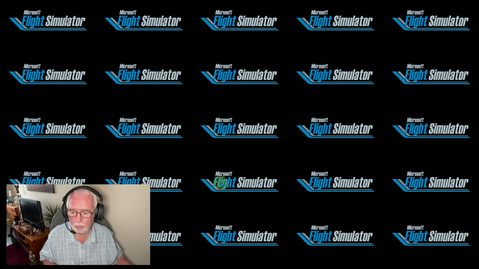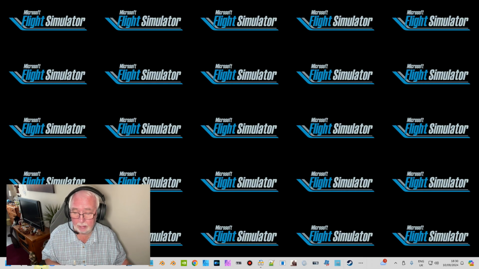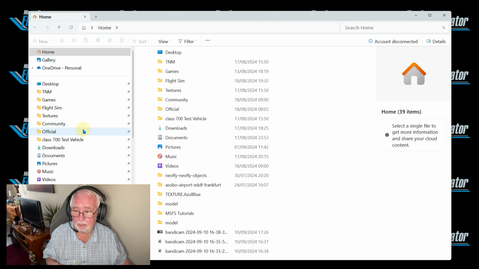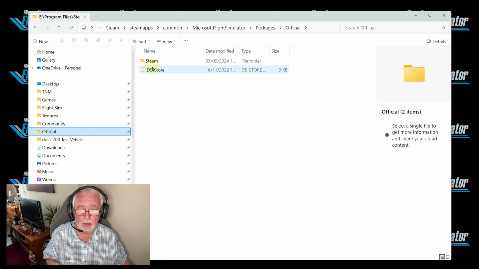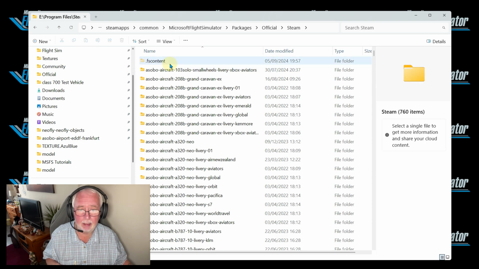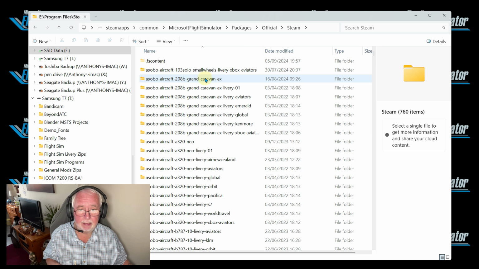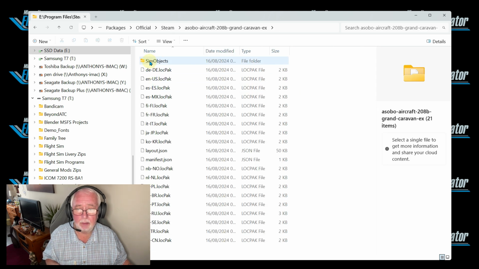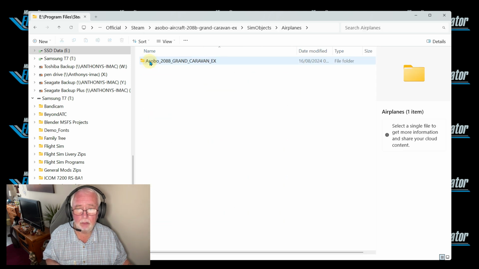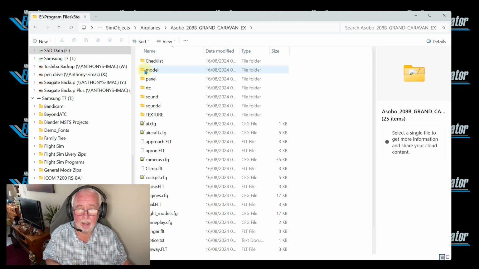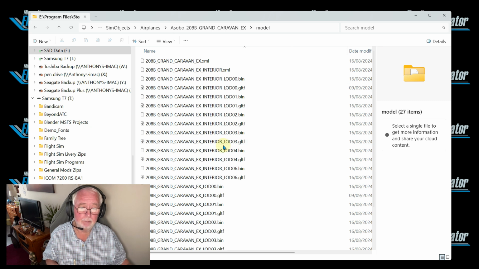So the first thing we want to do is go and find the file that we're going to alter, and that is in the official folder. So I'm going to go to File Explorer. Let's go Official into that folder and find the Grand Caravan. There it is. So we open that up and let's drill down to the folder we want. And this is it, the one marked model. So let's open that up.